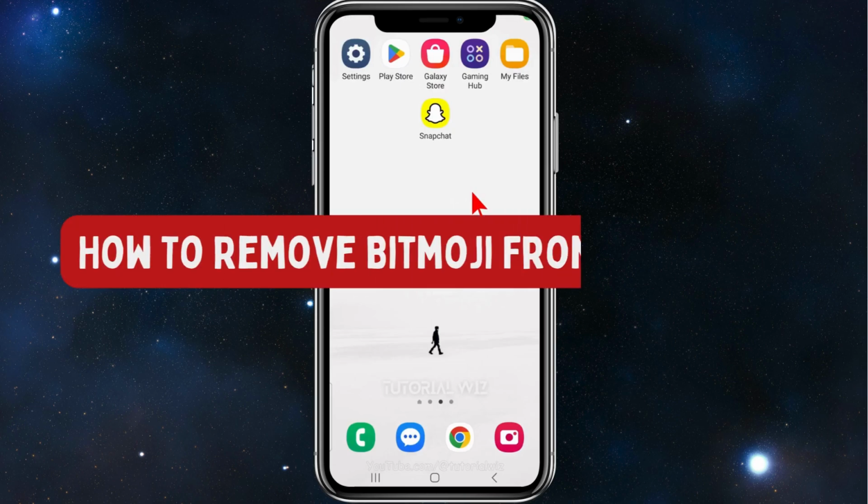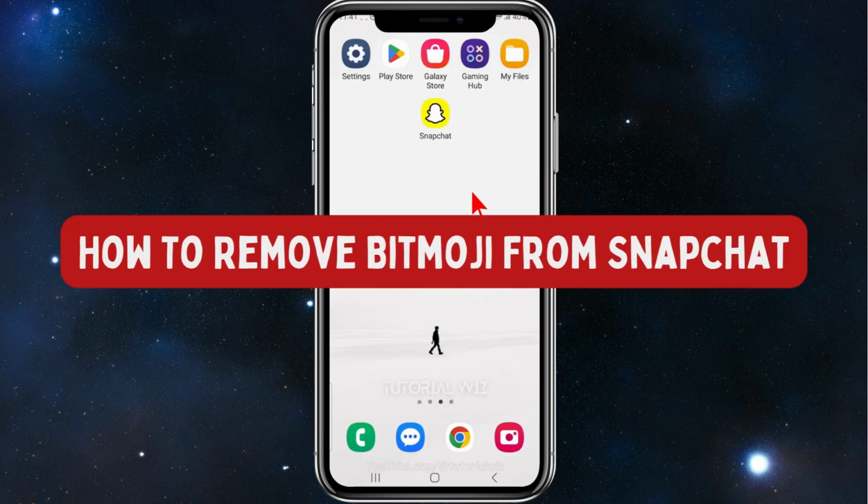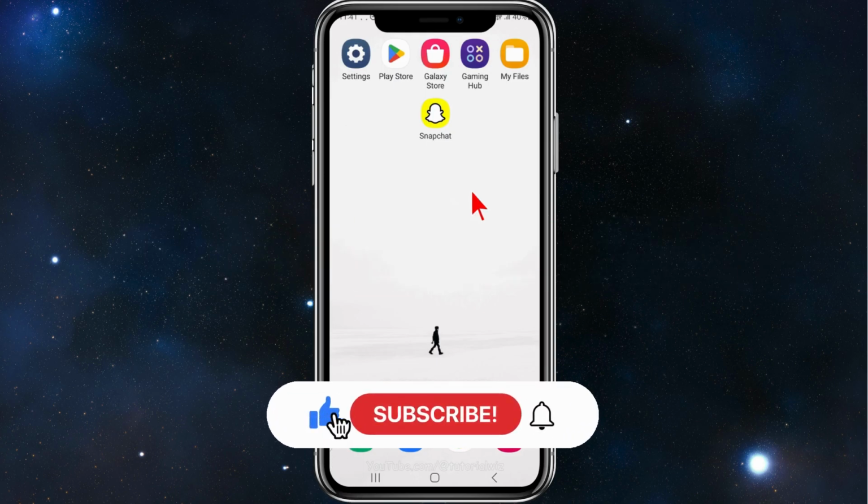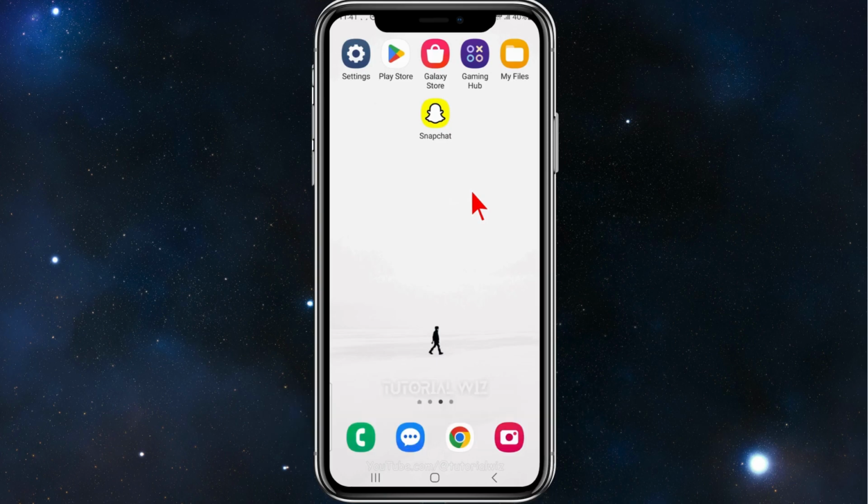Hey guys, in this video I'll show you how to remove your Bitmoji from your Snapchat. Please make sure to watch this video until the very end so you don't miss out on important information and make any mistakes. In saying that, let's jump straight into it.